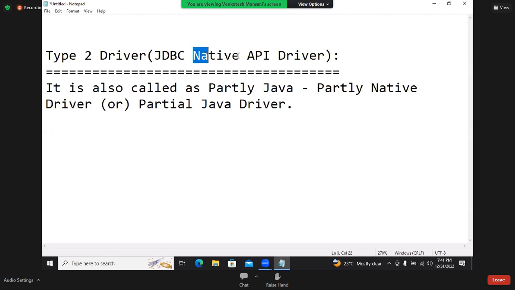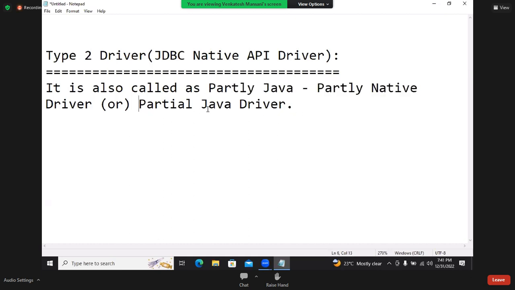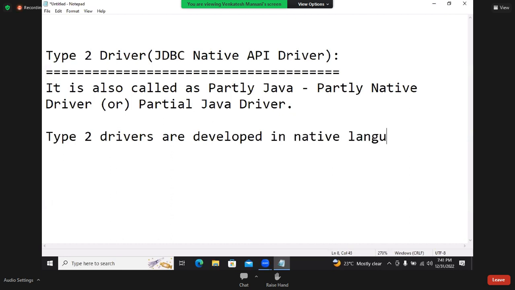Say, it is developed in native language and Java language. That is the reason they named it like this. Some companies named it partly Java, partly native driver. Some companies named it partial Java driver. Some more companies named it native API driver. So type 2 drivers are developed in native language and Java language.